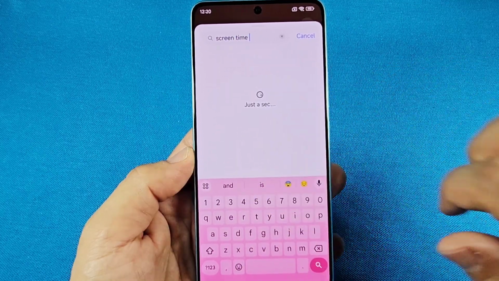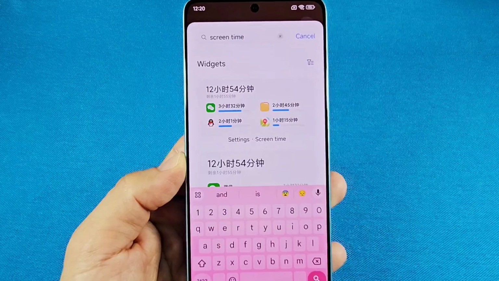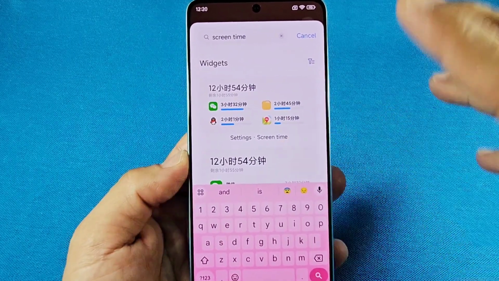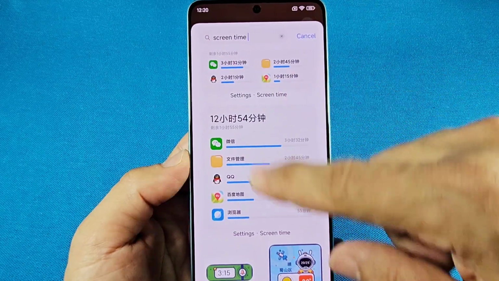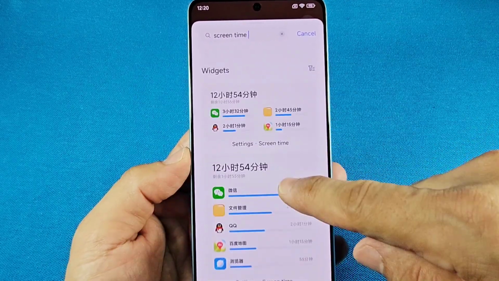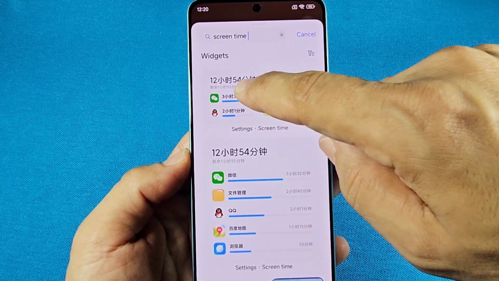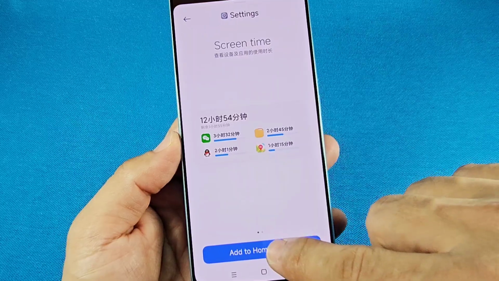Just type that in and wait for it to load up, and you will see the options here. You will know it's a screen time widget as it will tell you what it is. This is a Chinese model but with a global ROM, so it'll appear in Chinese text at first, but once you select it, you have either these two to choose from. When you select it, it's going to load up like that, and just add to home screen.